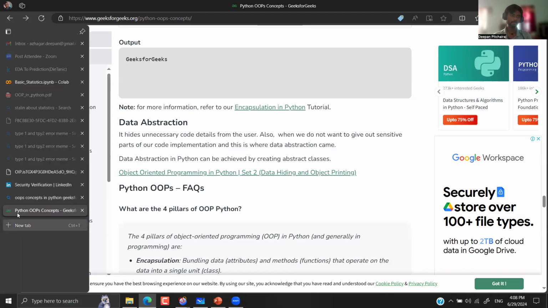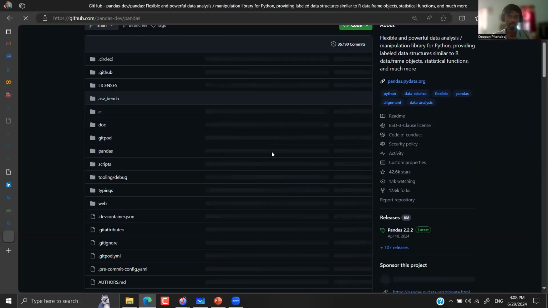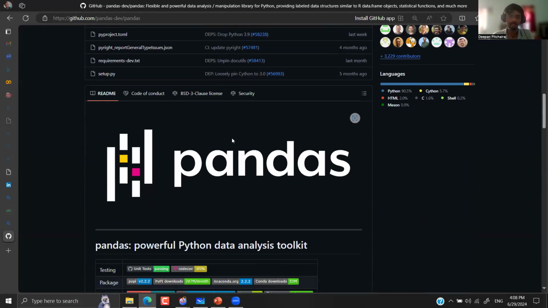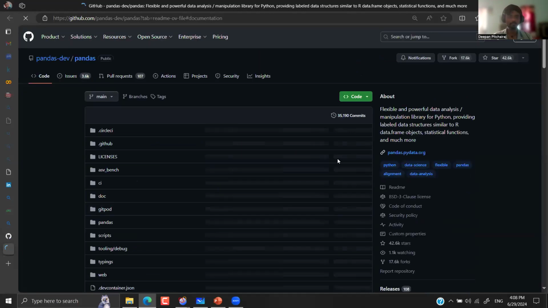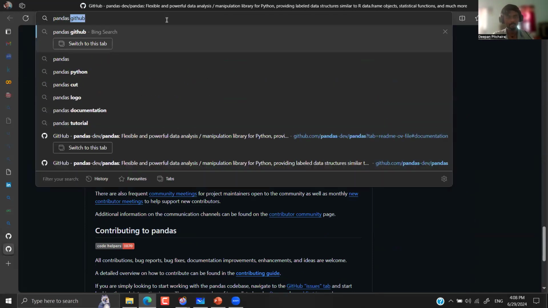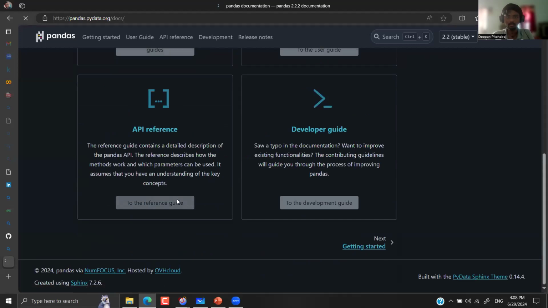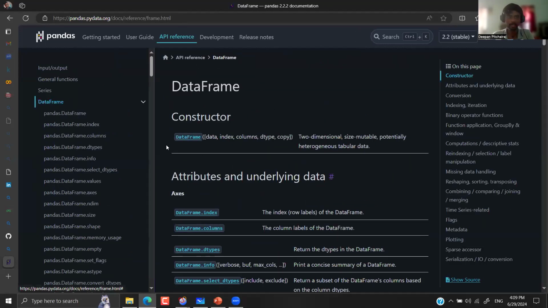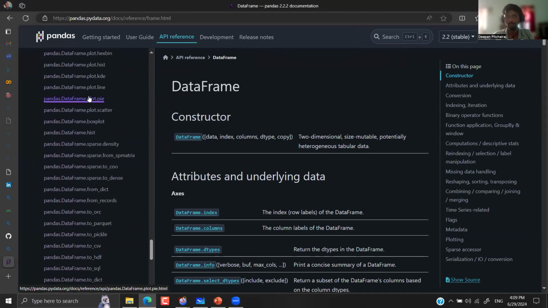If I open the pandas GitHub page, you can find a lot of things that are working in the background. Okay, and if you check out their documentation, so this is the documentation for the pandas library. What it is about, you can see there are a lot of things about data frames. If you open data frames, you can find a wide variety of things in the background. You can see a lot of methods that are available for the pandas library, right?